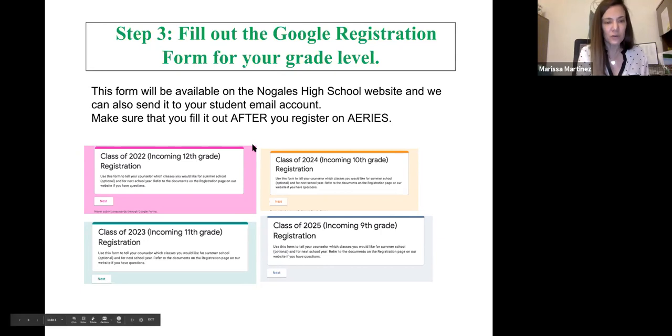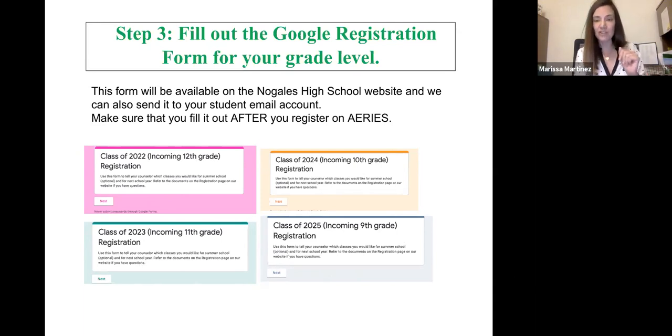I've put little screenshots of what it will look like. For seniors, it's going to be pink, green for 11th graders, yellow for 10th graders, and for the 9th graders, it's a bluish, grayish color. But I'm actually going to take you to the website so you can see where you can access it. Just give me 1 second and I'll get us there.